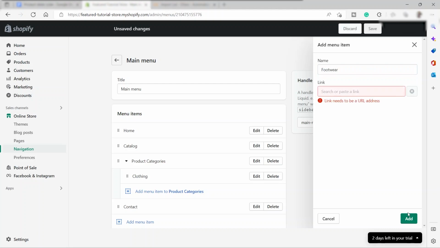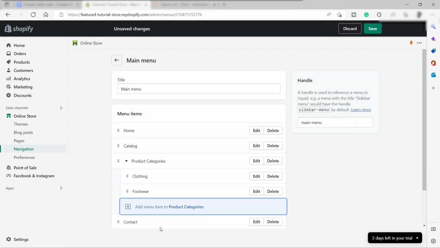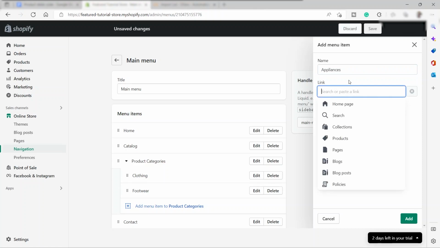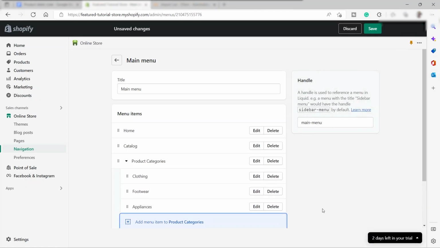Click add. I'm sorry, I always forget to link this one to the home page for now. And then the last one, I will go ahead and add for the appliances. And then home page, and then click add. So now we have the 3 categories here for our products.